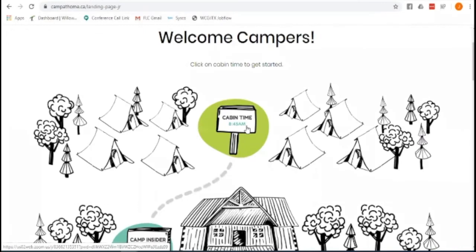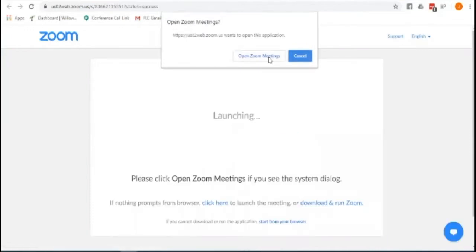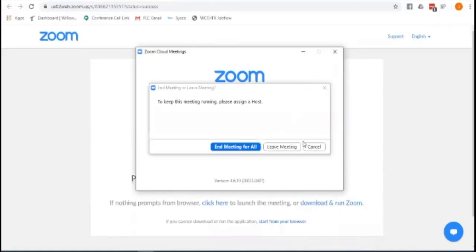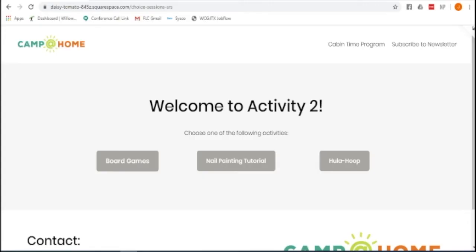When the time is right, click on the activity sign. Now you will be magically whisked away to a Zoom call for that particular session. Your Zoom call will open in a new tab. When the call is over, you can close the tab and join back to the main campsite for your next activity. And just like that, you're back on the camp path.